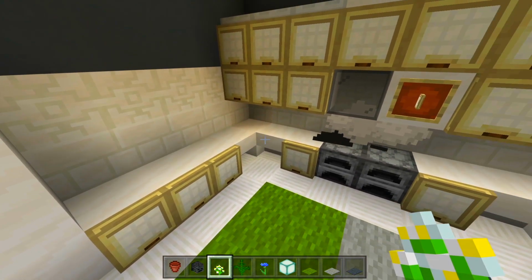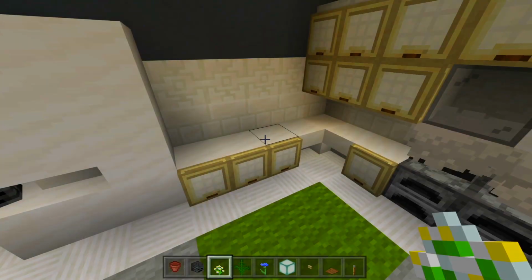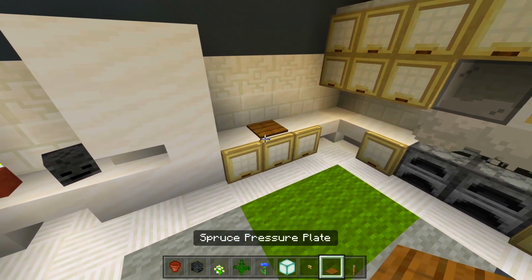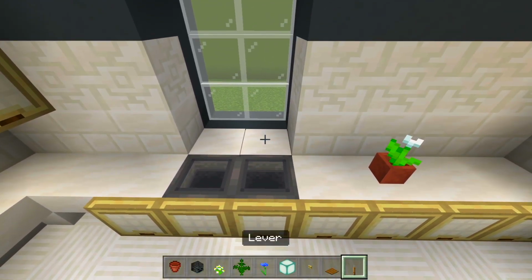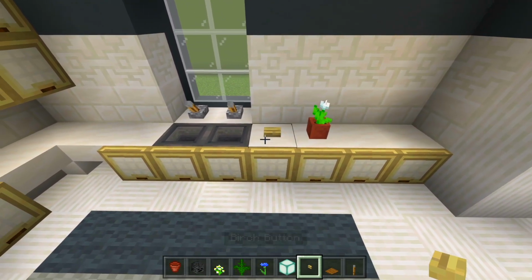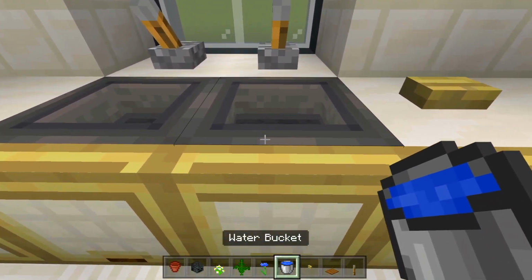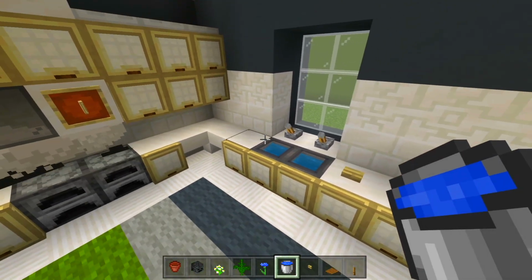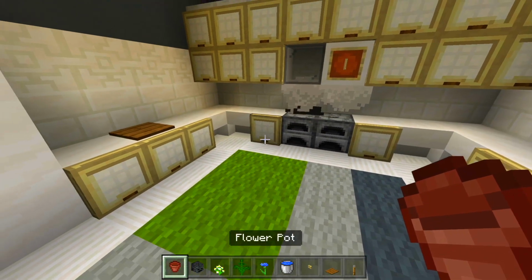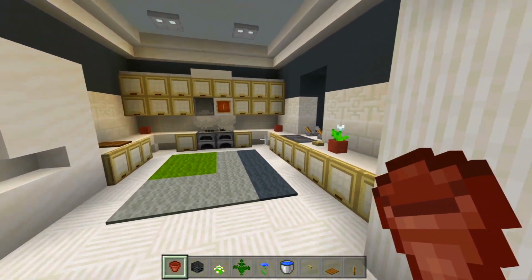And then over here, we're going to have the weighted pressure plate, or the spruce pressure plate, so it looks like a cutting board. We'll also need the birch button and the levers. So the cutting board we'll just have right there. And then over here, we'll have the levers pointing towards the hoppers, so it looks like the faucets for the sink. We'll have a birch button, so it looks like a bar of soap. Then we also need the buckets of water, so you have to crouch and fill these in. And then we'll have another flower pot, maybe 1 there and 1 there. I think that'll be good.